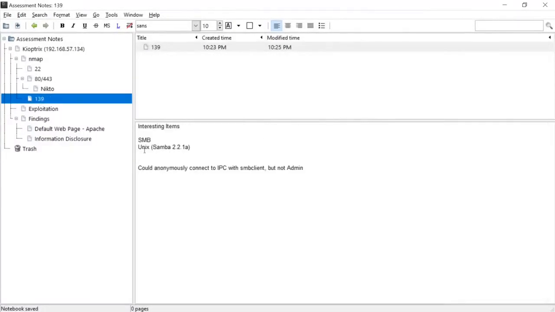And on 139, I've got the Samba here. And this is just notes for us. Again, could anonymously connect to IPC with SMB client, but not admin. Your client is never going to see these. So make sure you make good notes for yourself, how you can understand it. And importantly, make sure that if somebody goes through here, they can also understand it, because sometimes somebody else might need to go through your report or through your notes, or somebody might be helping you write your report. And it's important to be clear and concise with what you're doing.